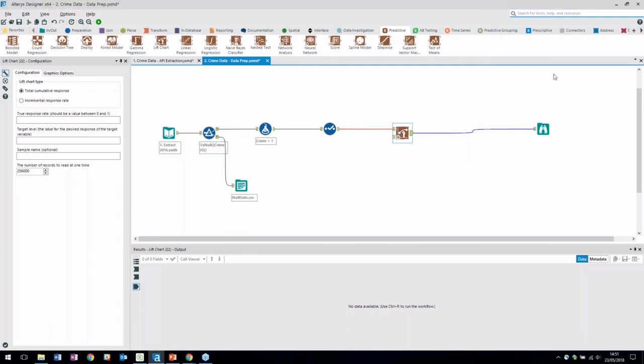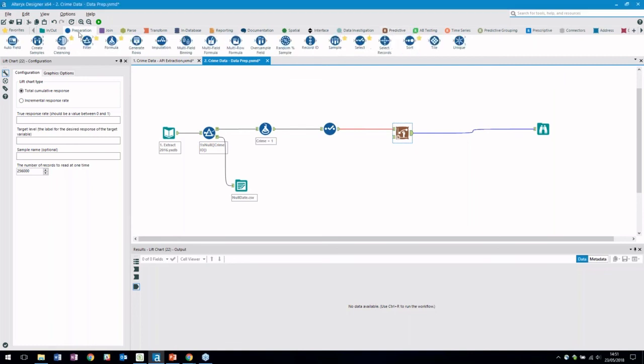So no, you don't need to know how to code, and you don't need special skills to actually use Alteryx. You just need to have data and an idea of what you want to achieve, and you have the tools to prepare and work with your data. And that's it. Let me see if we have one more question.